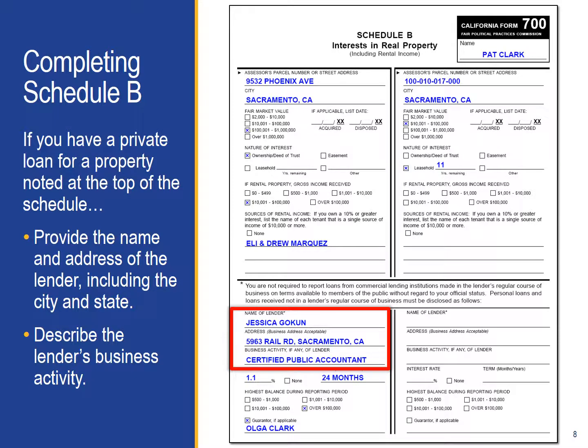You would only report a loan here if it is a private loan, perhaps from a family friend, and if the loan is $500 or more, and if the loan is secured by real property. In that case, you must provide the name and address of the lender and include a brief description of the lender's business activity. Please note that elected public officials may not accept private loans unless it is made in writing and it clearly states the terms of the loan.